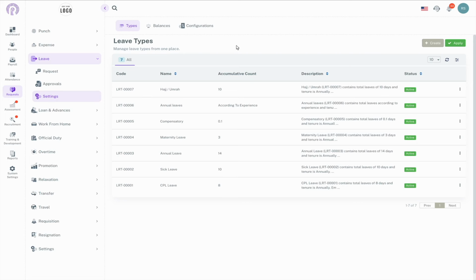Today we're going to take an in-depth look at how to create your own custom leave types within our system. Additionally, I'll walk you through the process of assigning these newly created leave types to different employees. This feature is incredibly useful for tailoring leave policies to meet your organization's specific needs, so let's dive right in.